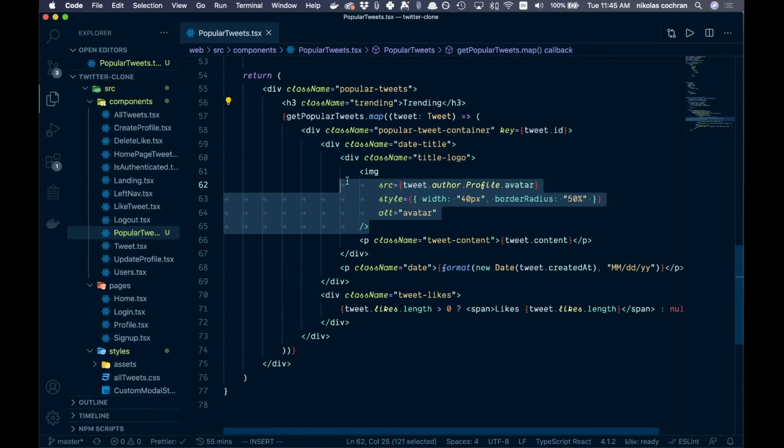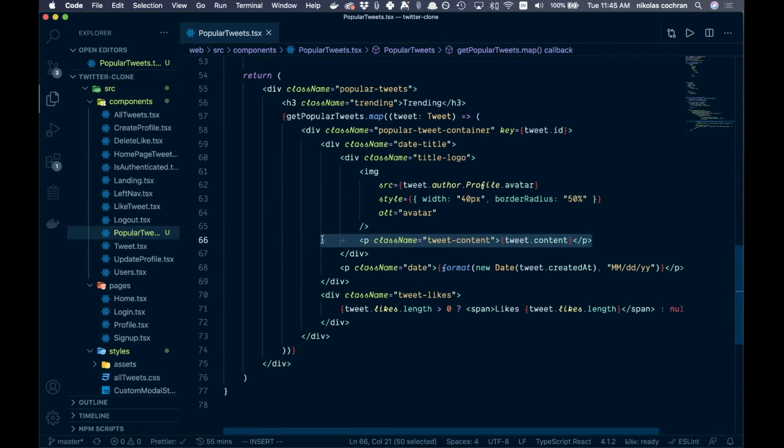And then we're getting our image of the tweet. So whoever tweeted this, their image will be the avatar, and then this is the content of the tweet in a p tag here. And then we're bringing in date-fns here, and we're going to say when it was created at. And then finally, we're just going to pass in the number of likes that it has. Okay, so that is good.